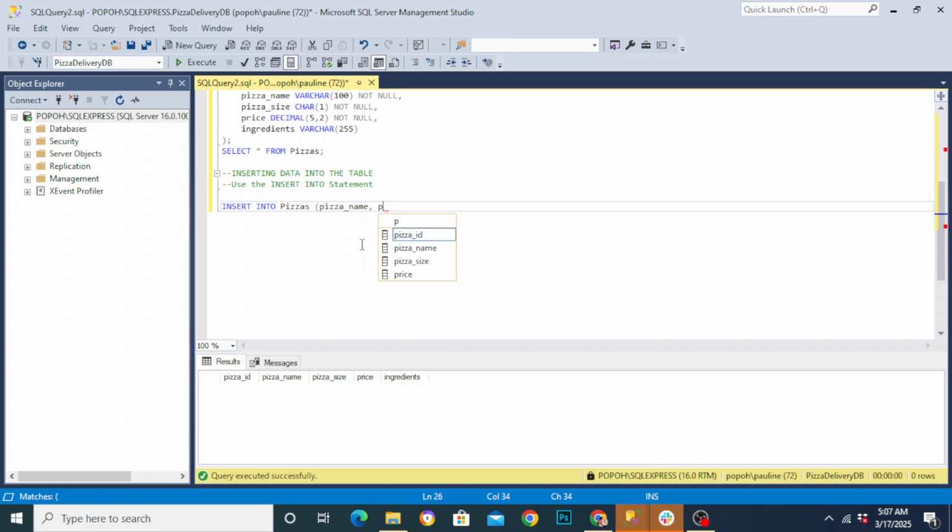Then we have the pizza size, comma. Then we have the price, comma. Then we have the ingredients. There you go. Then close your bracket. So we are inserting into these columns that we have on my screen.